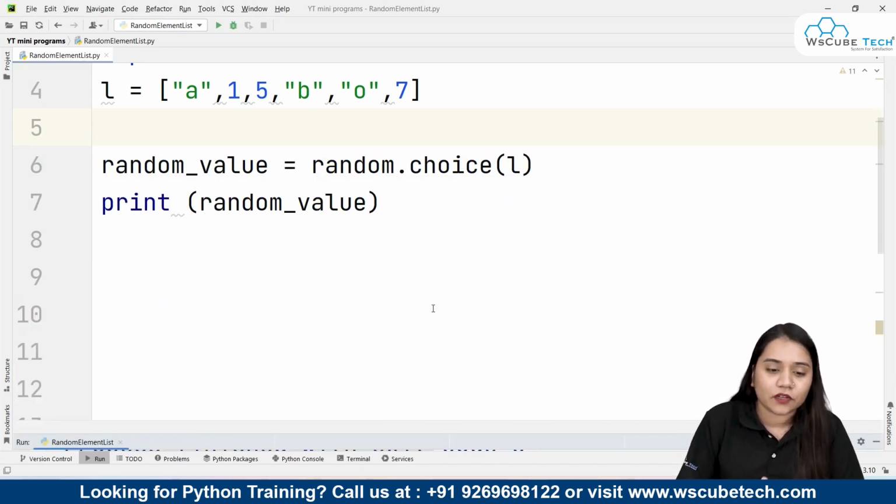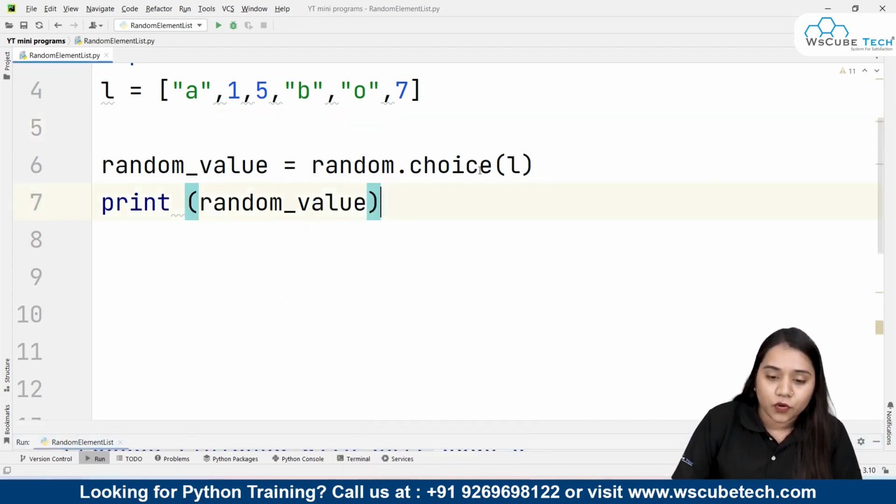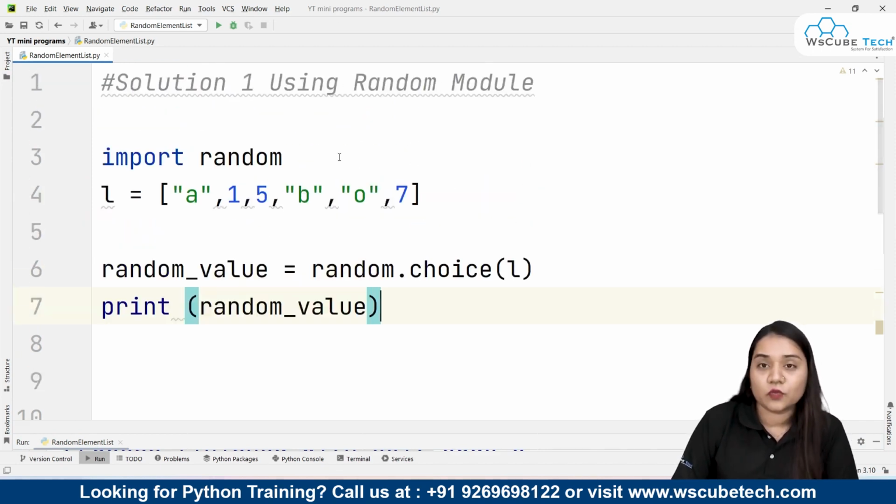How is this happening? Because we have used random dot choice. That means it will randomly choose between what, and we have passed the list over here, that is, the name of our list is L. So we have passed our list, and from that it is randomly choosing an element and printing it for us. So this was our method number 1, where we use the random module.